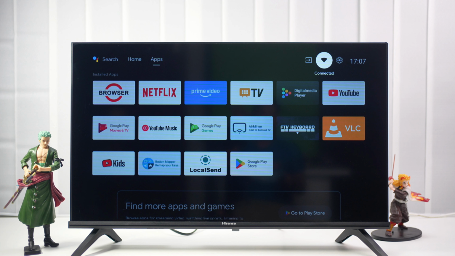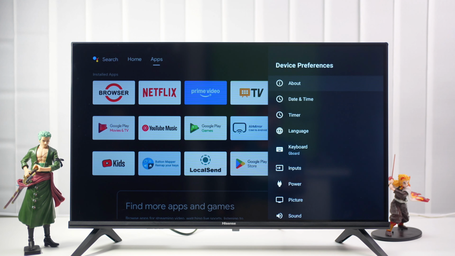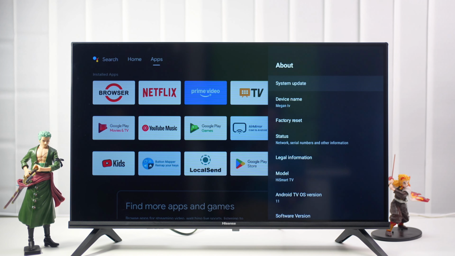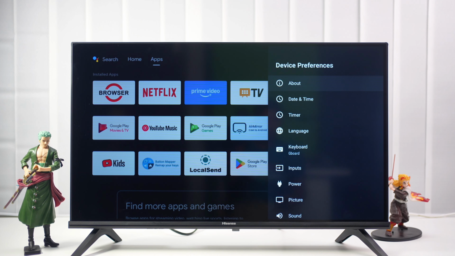Solution 1. Enable developer options and adjust audio rendering. First turn on your TV, then use the remote to navigate to the settings gear icon. Now go to Device Preferences or System depending on your OS version. Go to About, then scroll down to the Android TV OS version. Use your TV remote to tap on it 7 times. This will enable the developer options. Confirm your choice if you get prompted or anything.